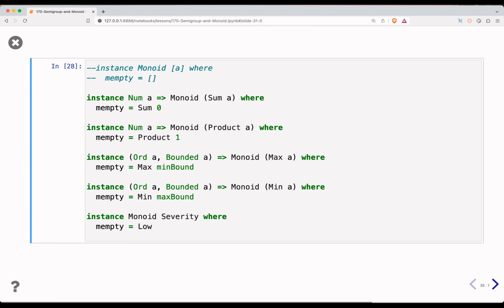You have to think of a value that doesn't change the result when applied to the semigroup associative binary operator. So, if you sum 0 to a value, you get the initial value. If you multiply a value by 1, you get the same initial value. If you compare if a value is greater than the smallest possible value the type can have, you get the same initial value. And if you compare if a value is smaller than the largest possible value the type can have, you get the same initial value. And finally, if you combine any severity with the lowest one, you get the same initial severity.